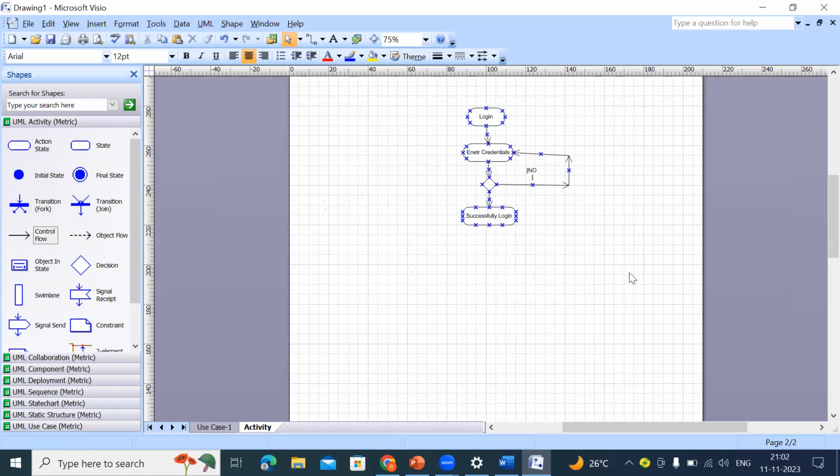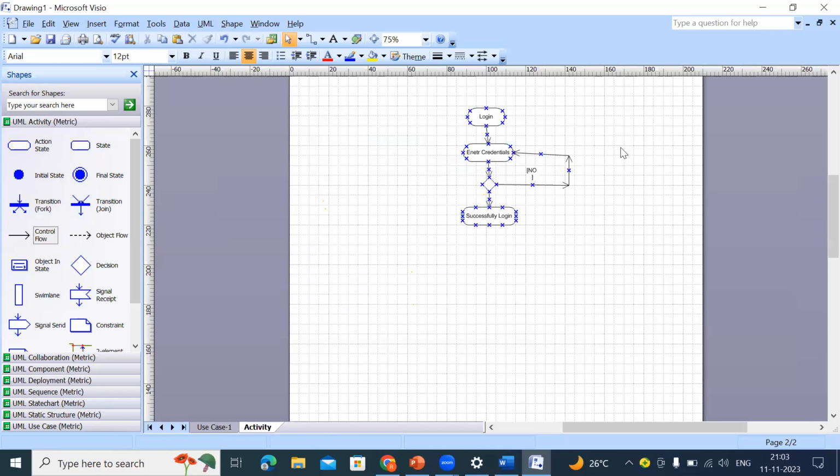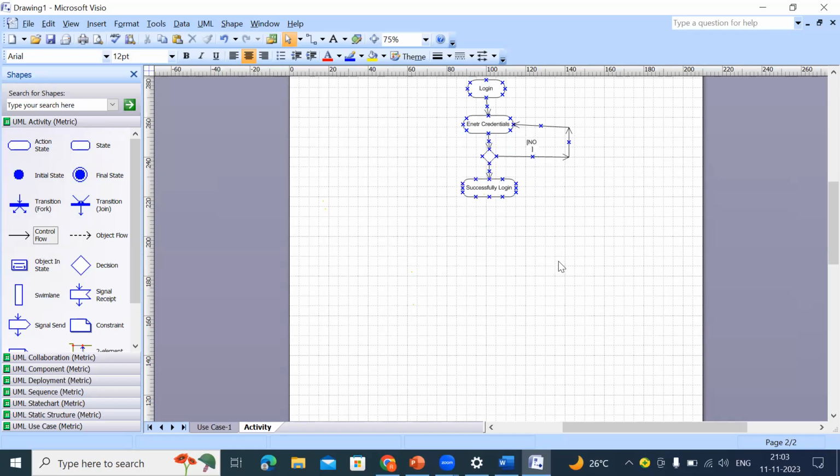Excuse me, sir. What is the difference between action state and state? When to use action state or when to use the state? Exactly. Action state is where you are going to start, where you are giving the action. The action means you are entering the credentials, performing the login manually, while using the application. You enter credentials. This is the backend. The decision box is the backend. Where you are going to stop is the state. Successfully logged in, that is the final state.